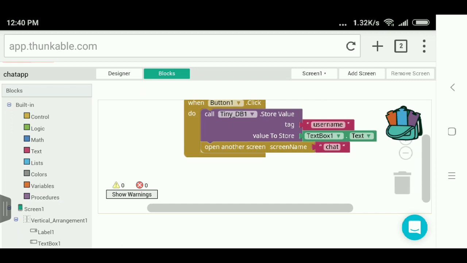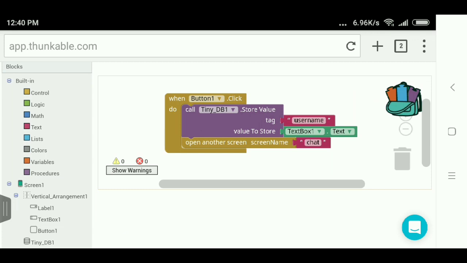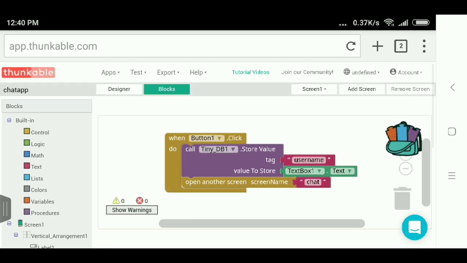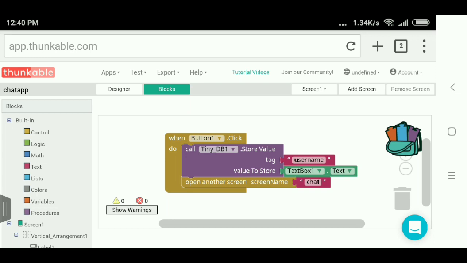So when the start button is clicked, it will call the TinyDB to store a value. The tag will be username, and the value we store is the one that we have typed in the text box. Then it opens another screen. So after clicking the button, it will store the value that is in the text box and it will open the chat screen.